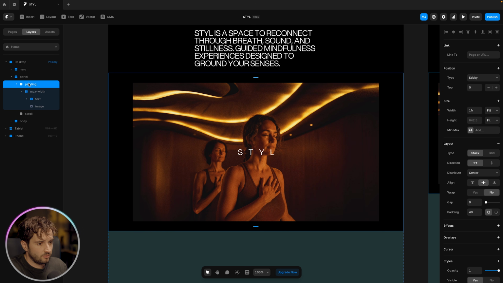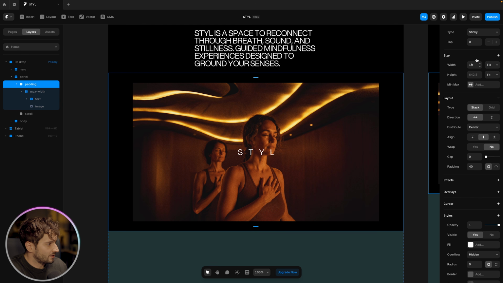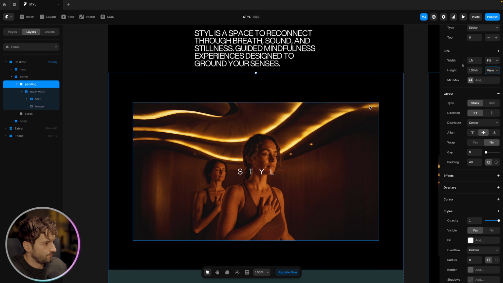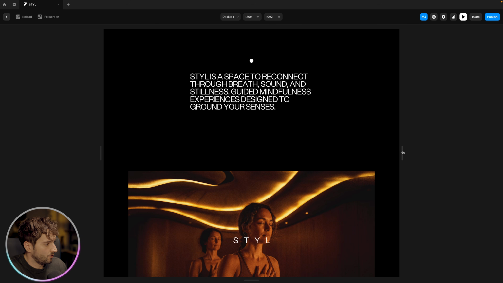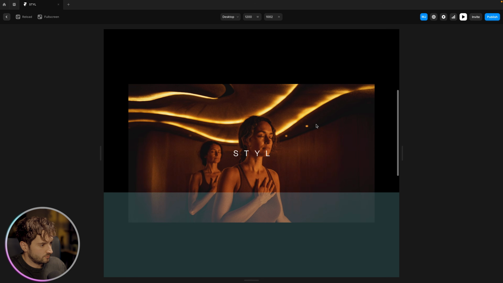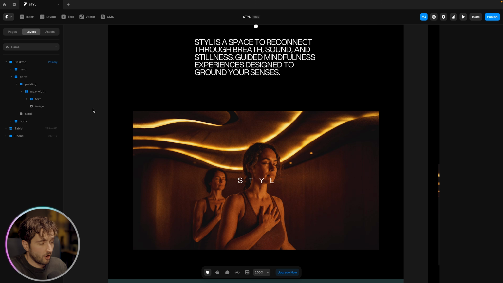So let's grab the padding section here, and we can set the height instead of fit. We can actually set this to be 100 VH. And now if I preview it, it sits in the middle, and then that scroll stickiness is going on top. Okay, so we have the foundation.